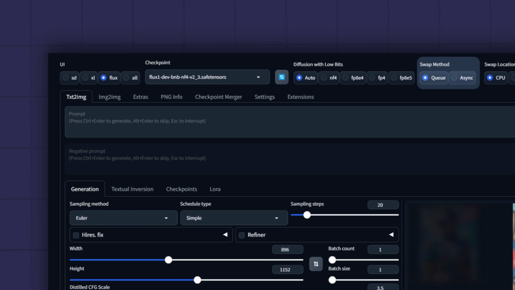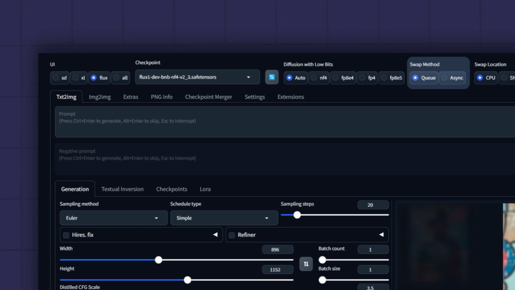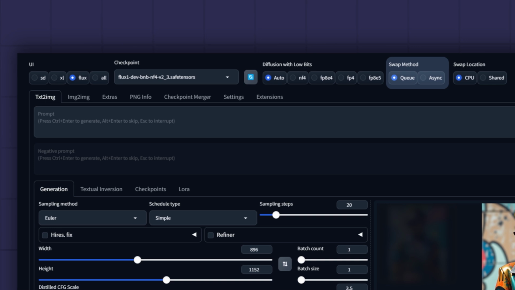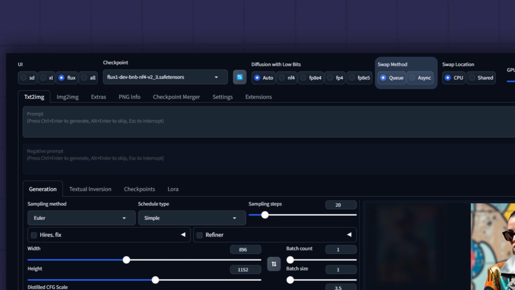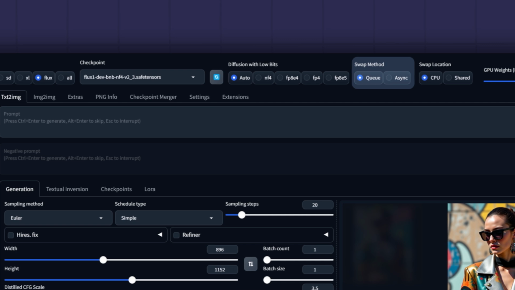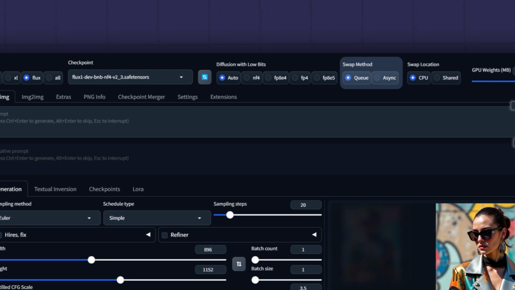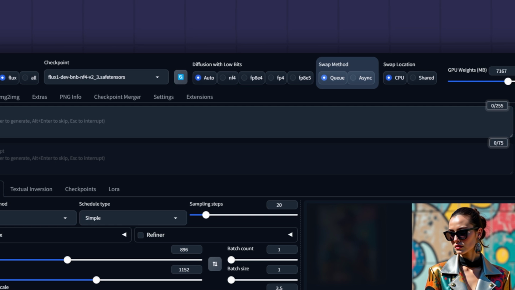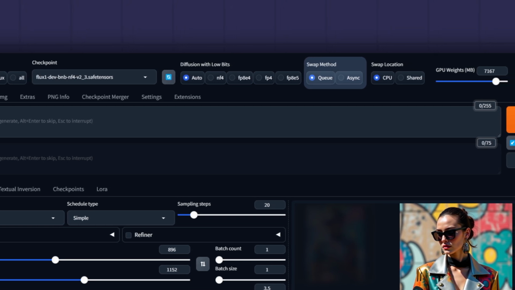The swap method option determines how the model's data is managed between GPU and RAM. Queue: data is loaded and processed sequentially, which is suitable for systems with limited memory. Async: data is managed asynchronously, which increases speed but requires more robust hardware. This setting helps optimize system performance based on hardware resources.